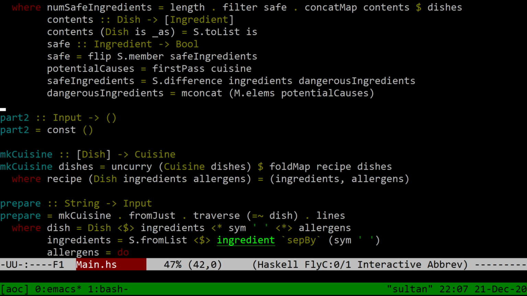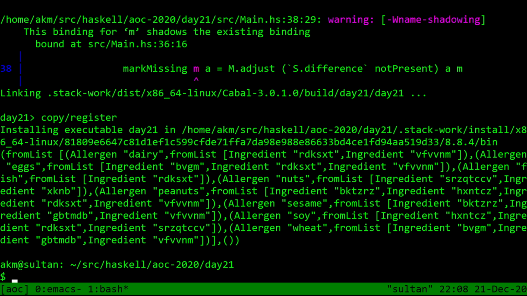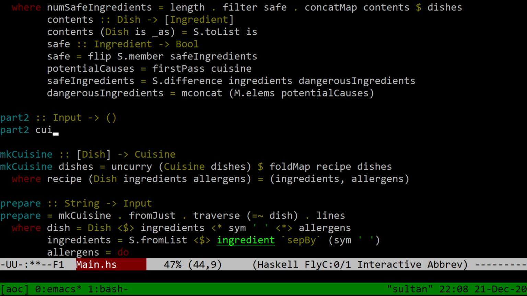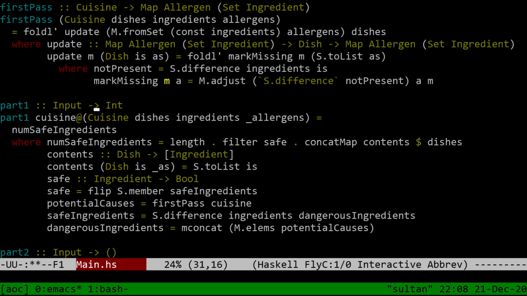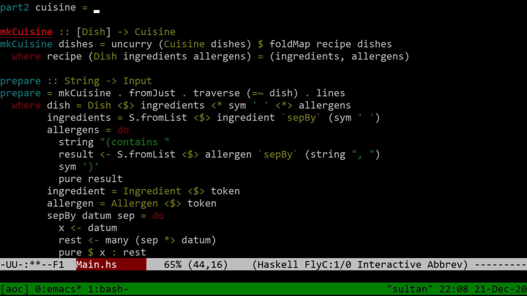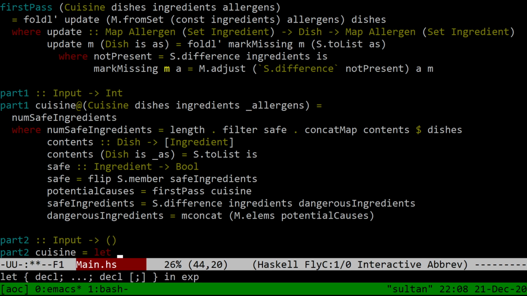And we want to... Is the output of that everything that we need to do part 2? I think that it is. So we don't need any of the other stuff from part 1. Part 2 of cuisine equals... I don't know. Let links equal first pass cuisine. I'll probably have to put this into a where clause anyway. I don't know.